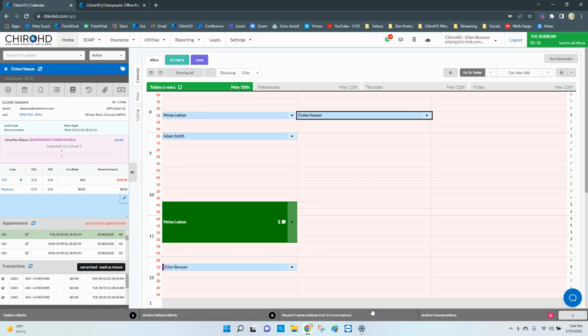So the first thing I want to notate is that the patient app login is always connected to the email address that is in the patient profile. So if you ever change the email address in the patient profile, the patient would then have to use that email address when logging into the app.